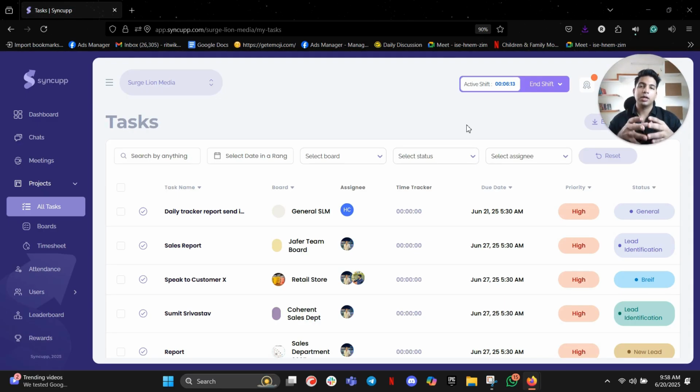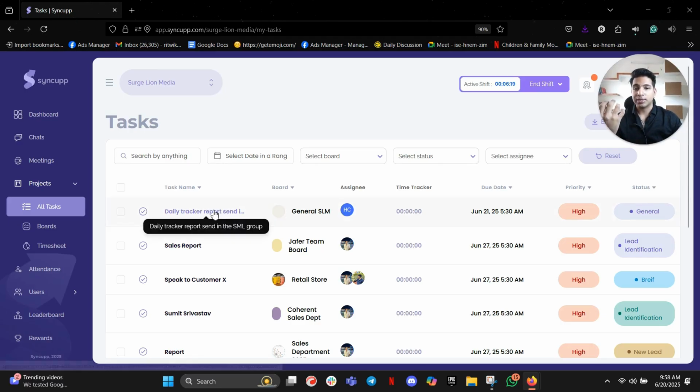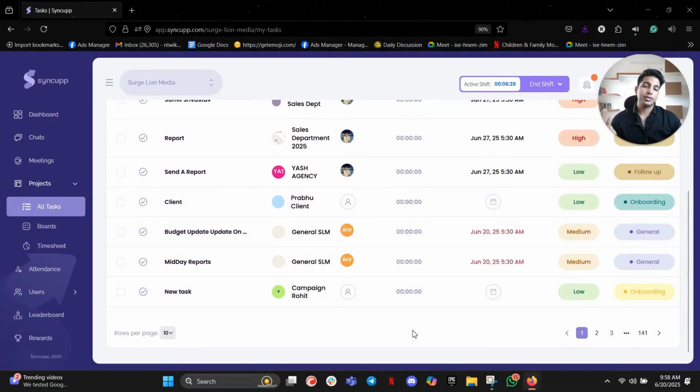So under projects, we have given an all task section. This all task section is like a full-fledged view of everything going on in your business, right from the task name, board, assignee, time track, due date, priority, status, and this is across all different projects, right? So you can see there are 10 rows here, 141 pages, so almost 1400 tasks in one single glance you can go through.